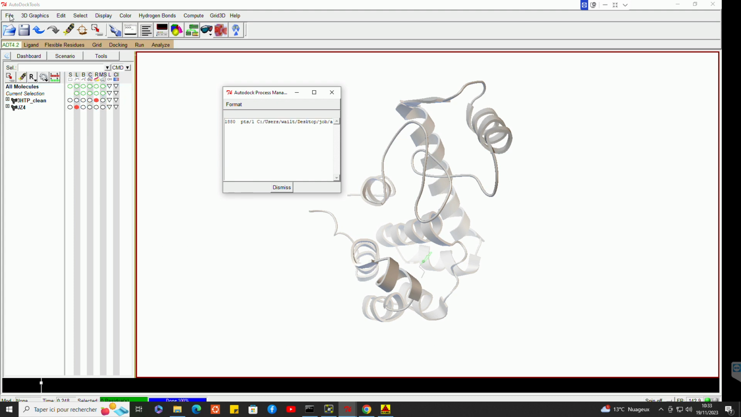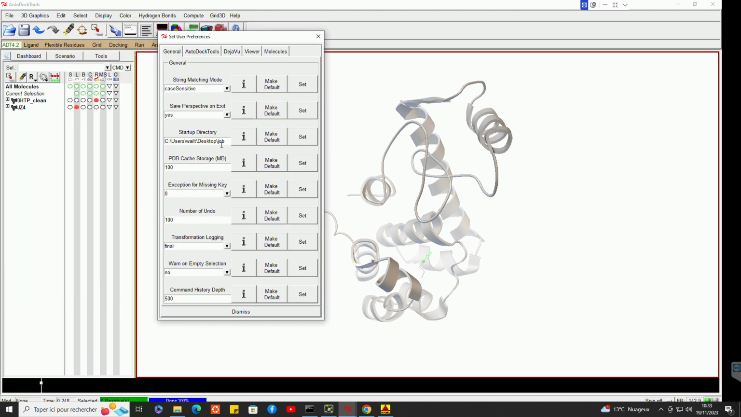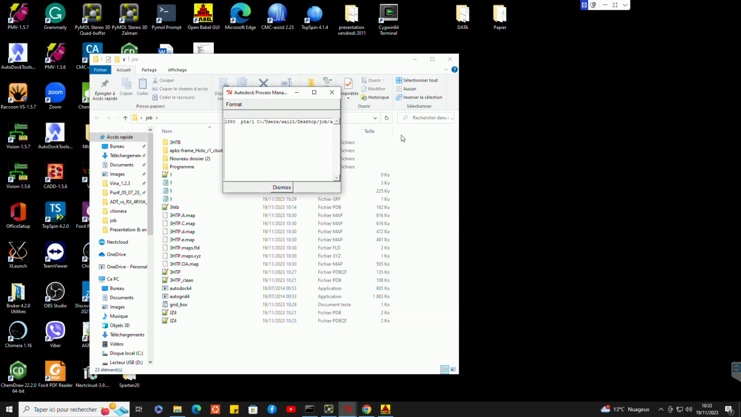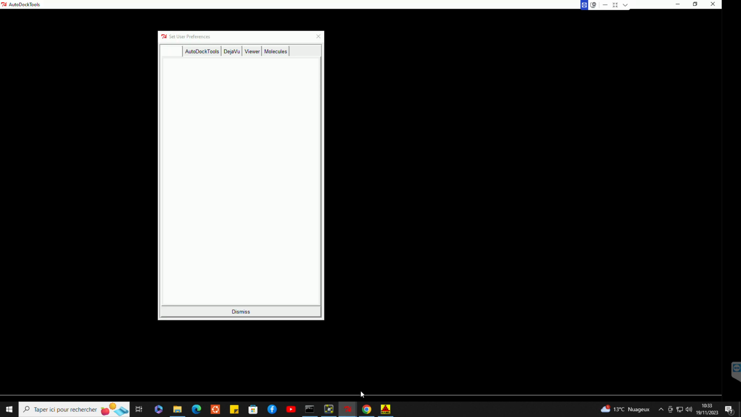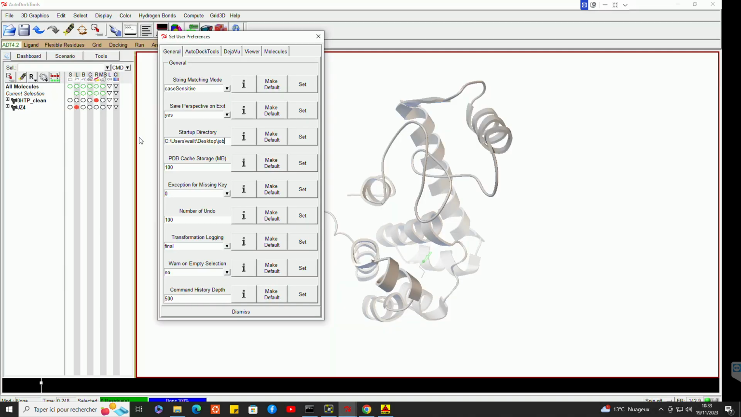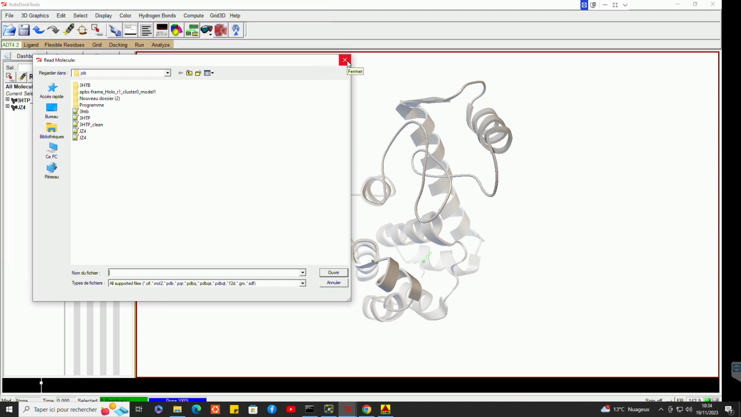What I forgot to say, before starting here, I didn't mention that you need to click File, Preference, Set, and when you read your first molecule, you need to put the link of your file. For example, I'm gonna show you. Here you just click and put the link, and open again, put the link here and set. We make it default, because when you read your molecule in the beginning, it's gonna open the file directly, and maybe you can change it next if you have another file to work on.